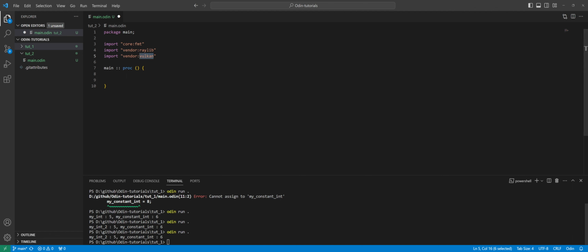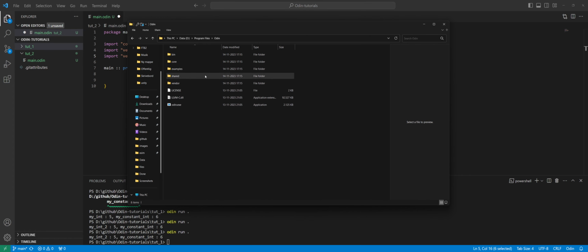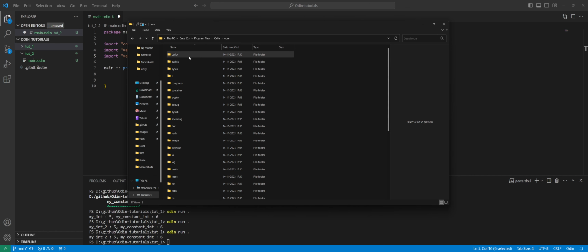Yeah, I just want to show you where these libraries exist. So if you find your Odin installation, you will see a few things here. You'll see the binaries, which we don't care about, and then you see this core. And this is all the core libraries. And so if you need anything, you can go in here and search for if Odin has that for you already.